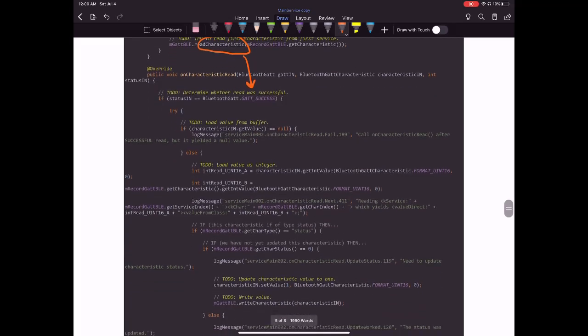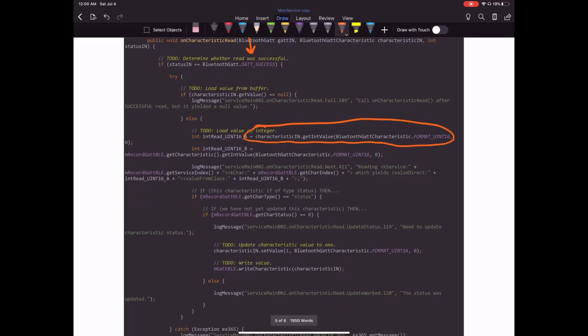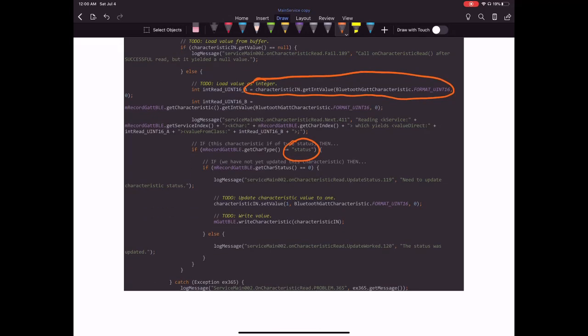which then checks for success, checks to make sure the val isn't null. Here's where we actually load the value, again, as an integer. We check for the characteristic type. If it's the type that needs to be written to, then we write, this is the handshake, we write the value back to the Arduino.